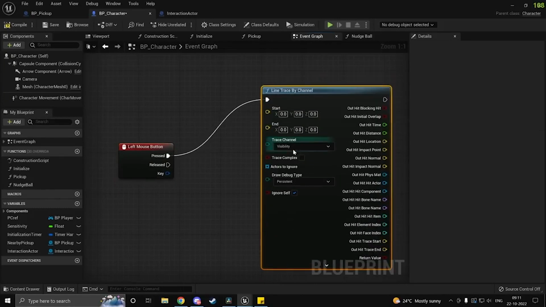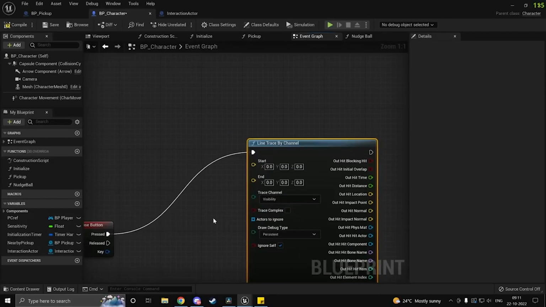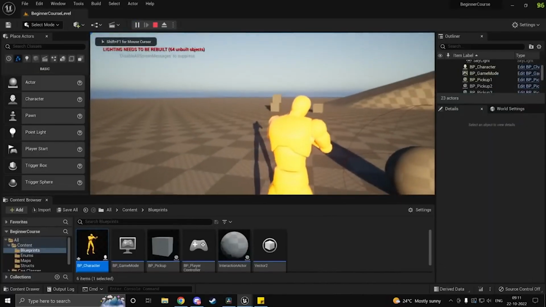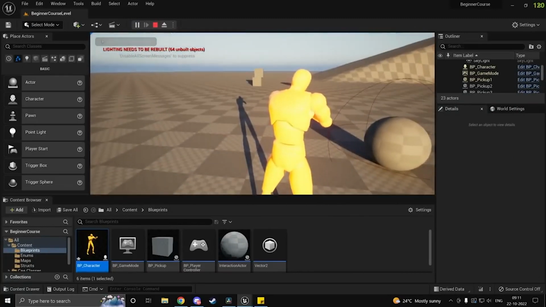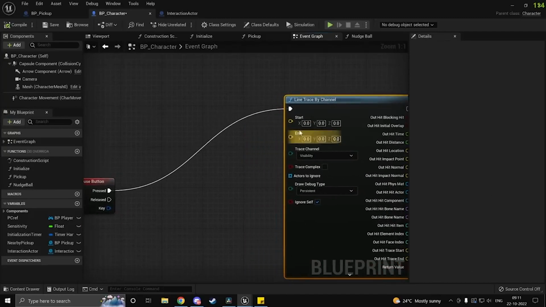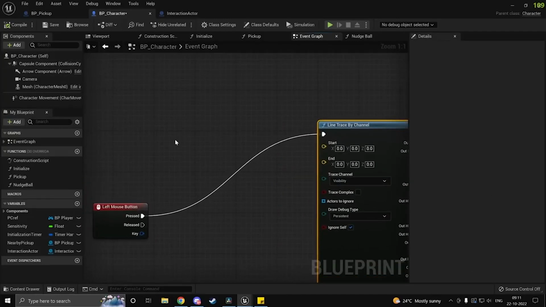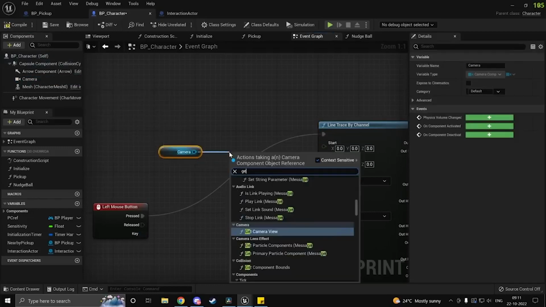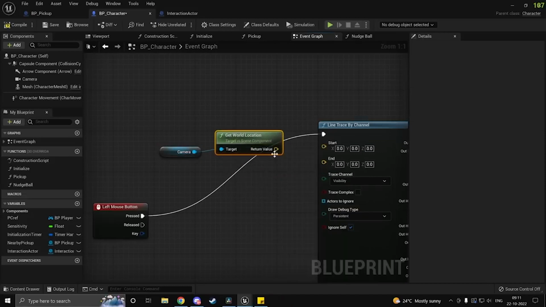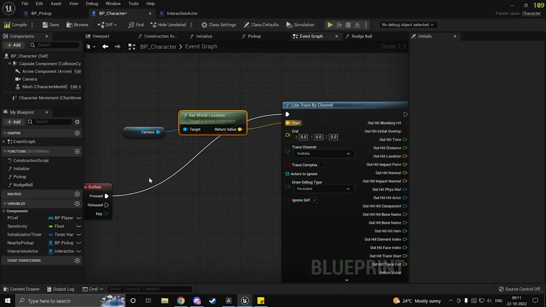Once we actually get to the examples, we'll do that. Now for the start location, you can choose the camera's location of the player because this is where you would be seeing stuff. So you can select the camera's location, for example. If I go ahead and get the start location, there are a couple of ways. You could do get world location and use this as a starting point.